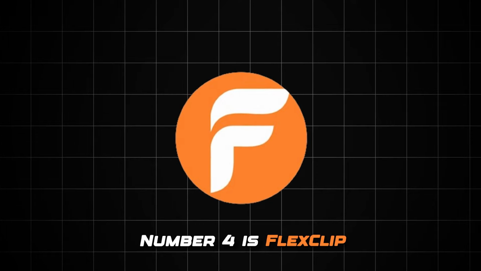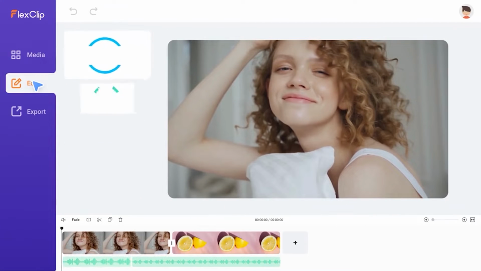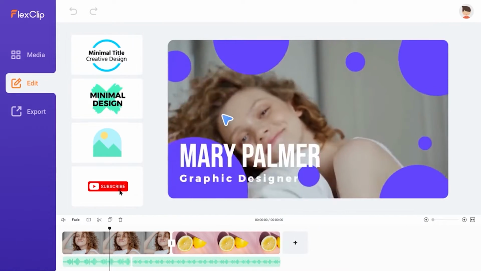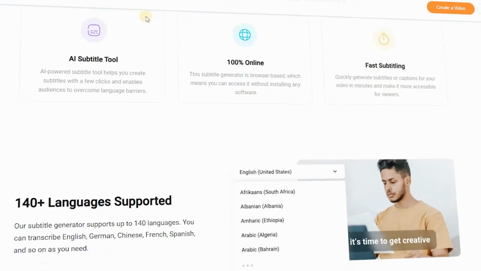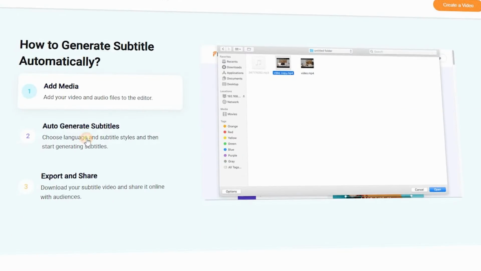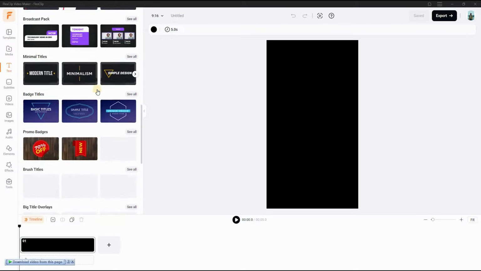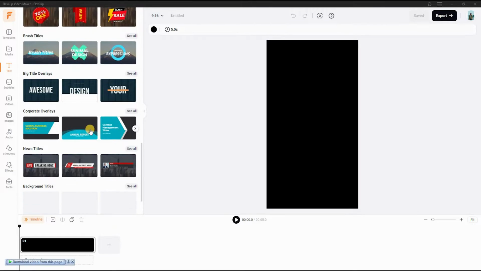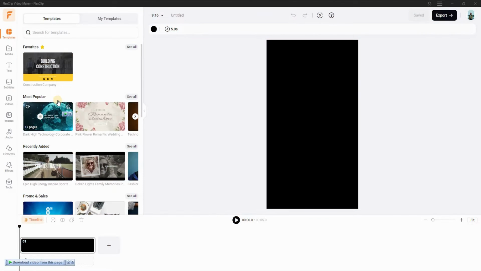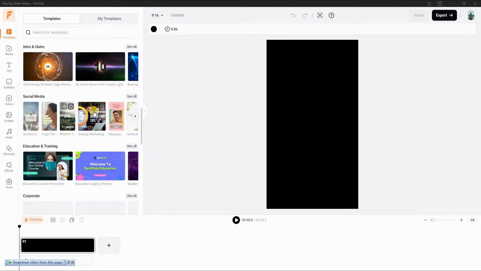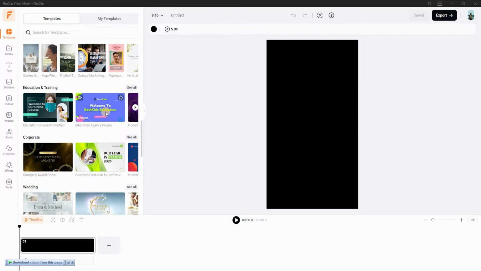Number 4 is FlexClip. FlexClip, an easy-to-use and powerful video editor, offers multiple solutions for adding subtitles to videos: manually adding, using an auto subtitle generator, and uploading a SRT file. Besides, it has loads of editable text styles and eye-catching animation designs that you can use in your subtitle videos. Moreover, it offers hundreds of professional-looking video templates with stunning subtitle designs to help you create high-quality videos and clicks.